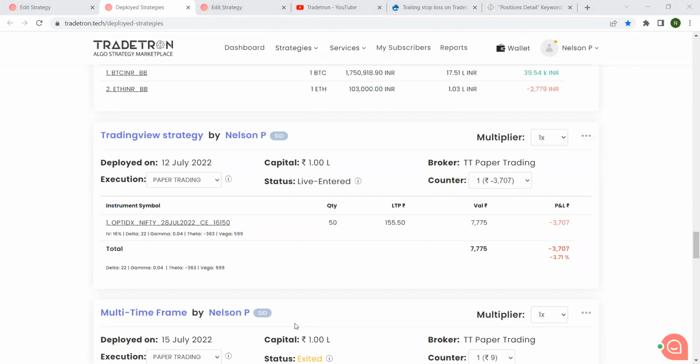Will TT assistant help us in writing the logic for executing? TT quant service and TT assistant will be able to help you out. You can write to support@Tradetron.tech.